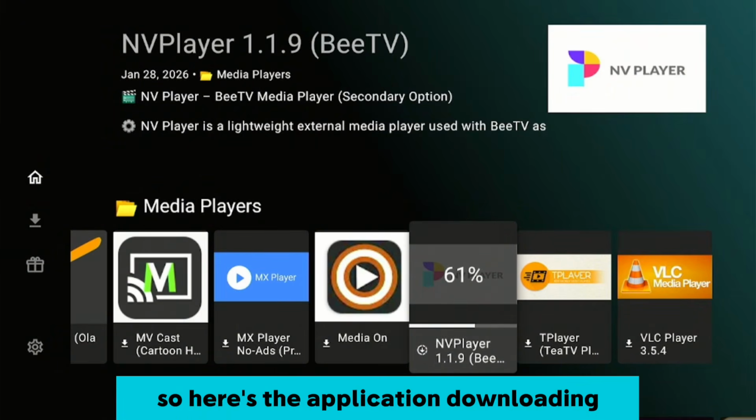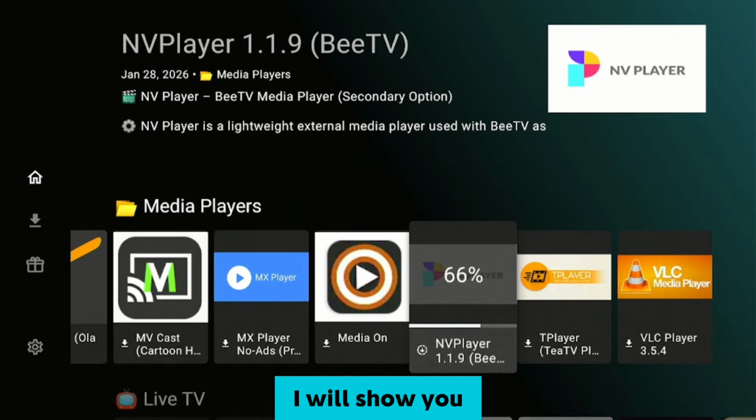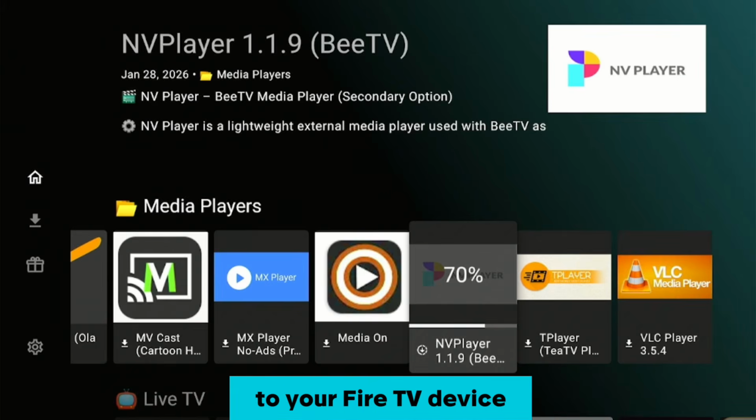So here's the application downloading. Once it's done downloading, I will show you how to install it to your Fire TV device.